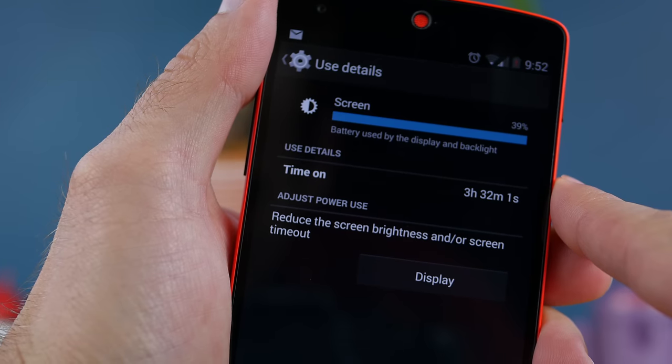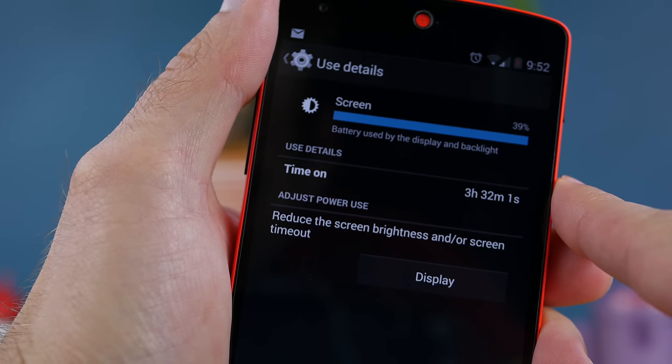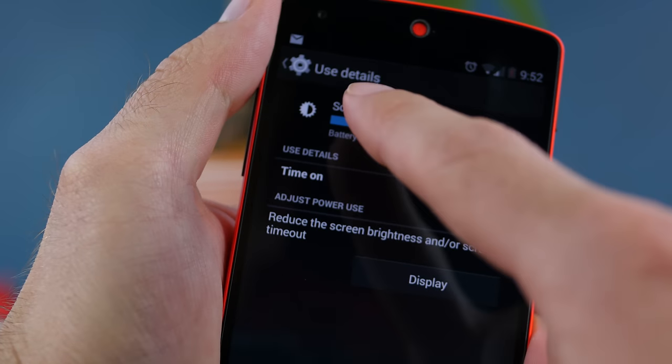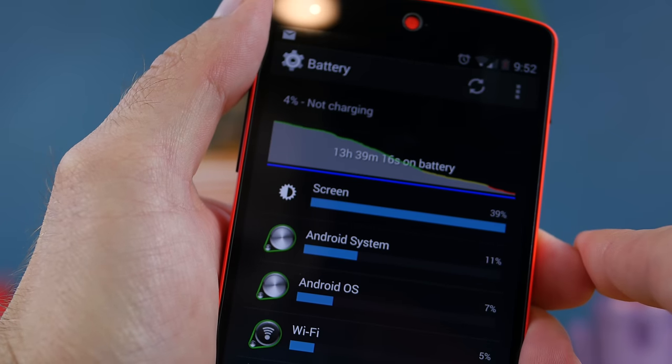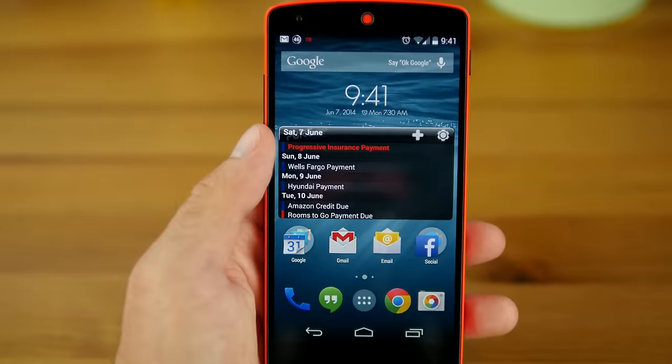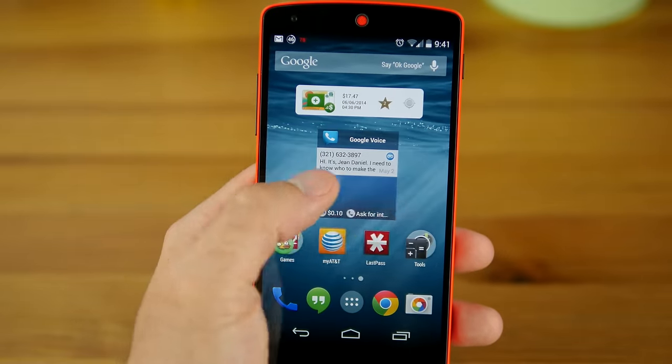Although the OnePlus One definitely outperforms when it comes to battery life, I like the Nexus 5's consistency much better because I know when I'm going to have to put it on the charger and I know how much time I'm going to have left. But this is also just a personal preference because the 3100 milliamp battery definitely does outperform the 2300.